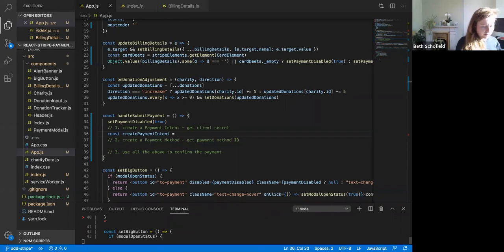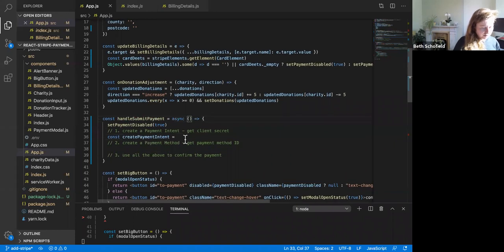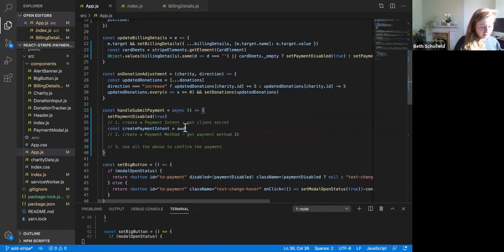I'm going to use async await today, just to change it up a little bit. Okay, so now what we want to do is make a call to our backend. What I mean when I say backend, I mean our serverless function. We don't have it yet, but let's see what would be an intelligent name for it.